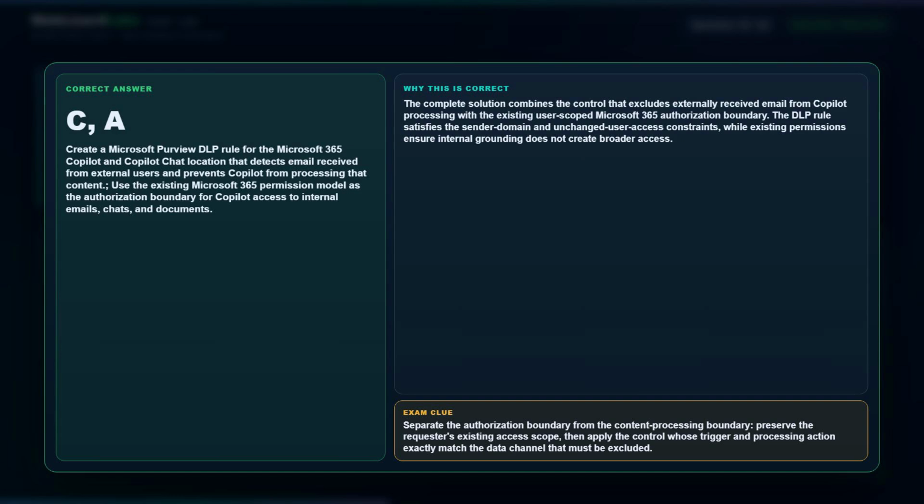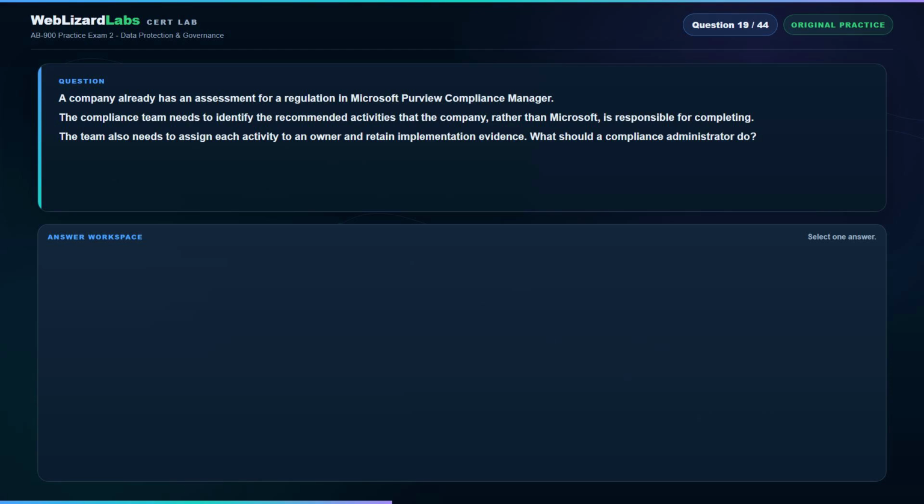Exam clue. Separate the authorization boundary from the content processing boundary. Preserve the requester's existing access scope, then apply the control whose trigger and processing action exactly match the data channel that must be excluded.